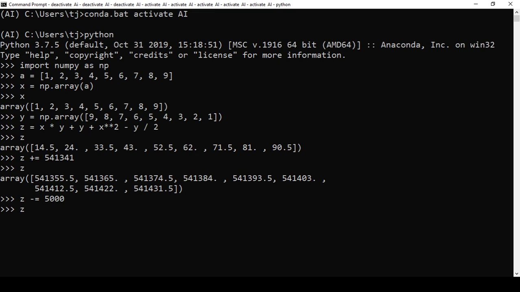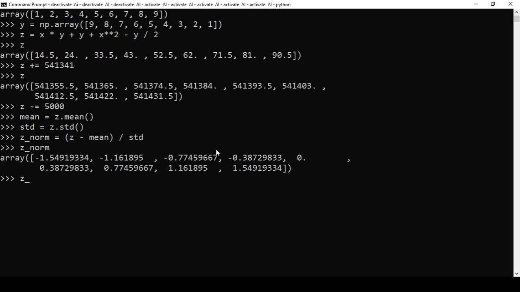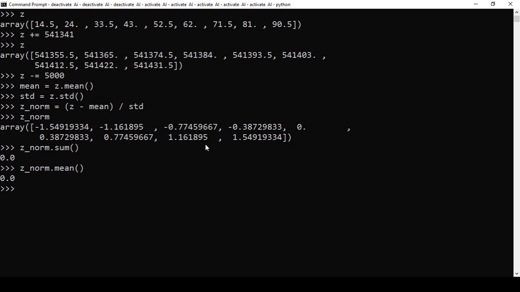So now let's just do some math with it. So we just got the mean and the standard deviation, and then we can get the z-norm like that. Now we get the z-norm. We can also get the sum if we would like. We could get the mean of this if we wanted to for some reason. And yeah. Alright, so we can also make a multiple dimensional array.